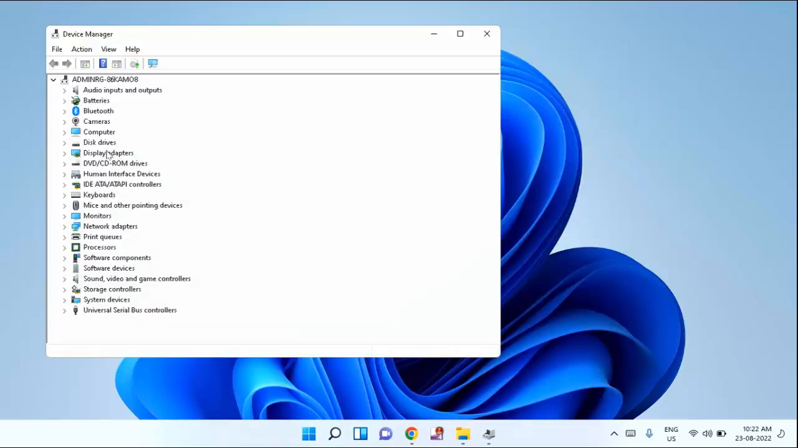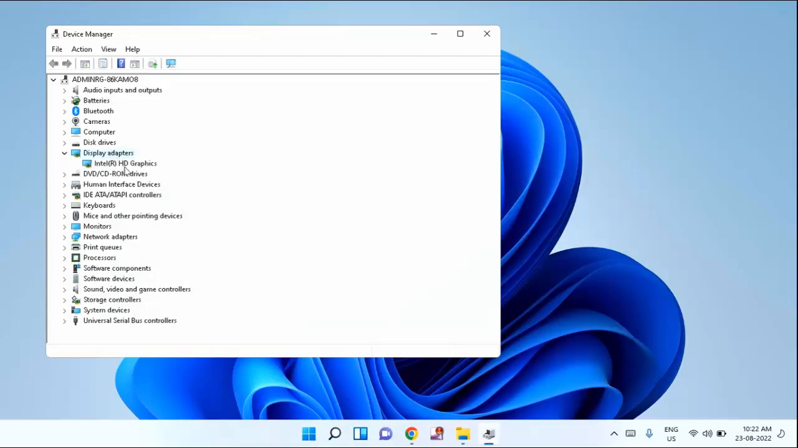Under this list, you need to find display adapter. You can see a display adapter. Double click on that. You will find your display adapter drivers. Just right click on the display adapter driver. Click on update.